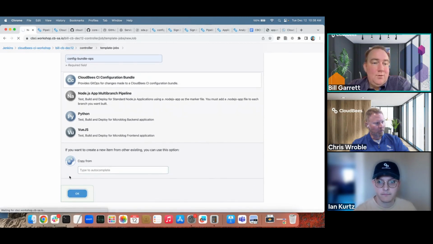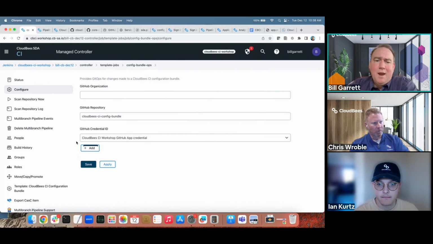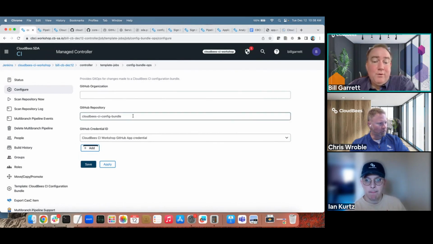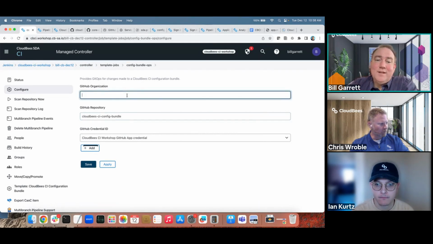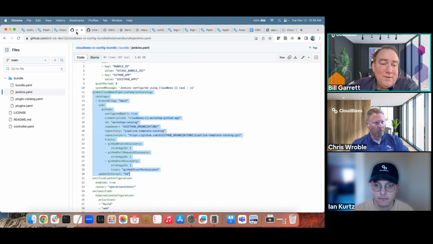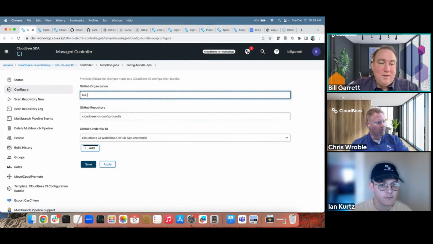Okay. And when I do that, it's going to go grab information about that template from my template library. It's got a few parameters that I have to enter correctly. Actually, it's got 3 parameters, and 2 of them are already pre-populated with the right answer as a default. The one I've got to fill in is the name of my GitHub organization. This is partly why I said pick a name that's both unique and not too hard to remember. Of course, I'm not sure I remembered mine exactly, so I'm just going to go back over to GitHub and remember, oh yeah, bill-cb-deck12. So I'm going to put that in here.